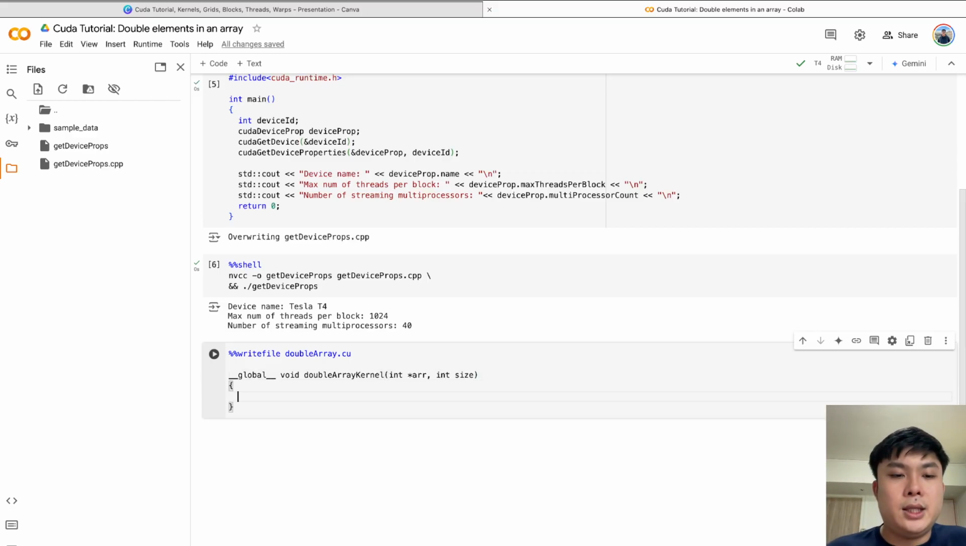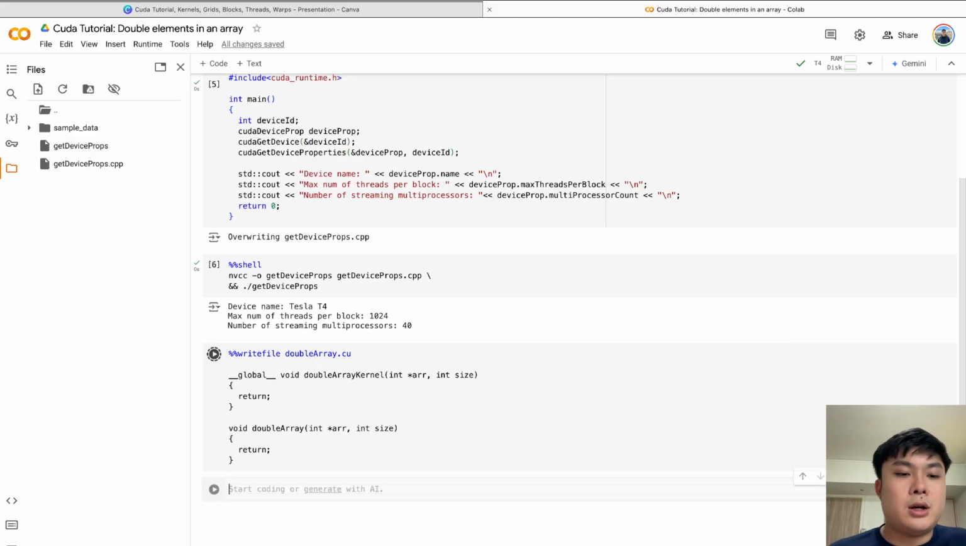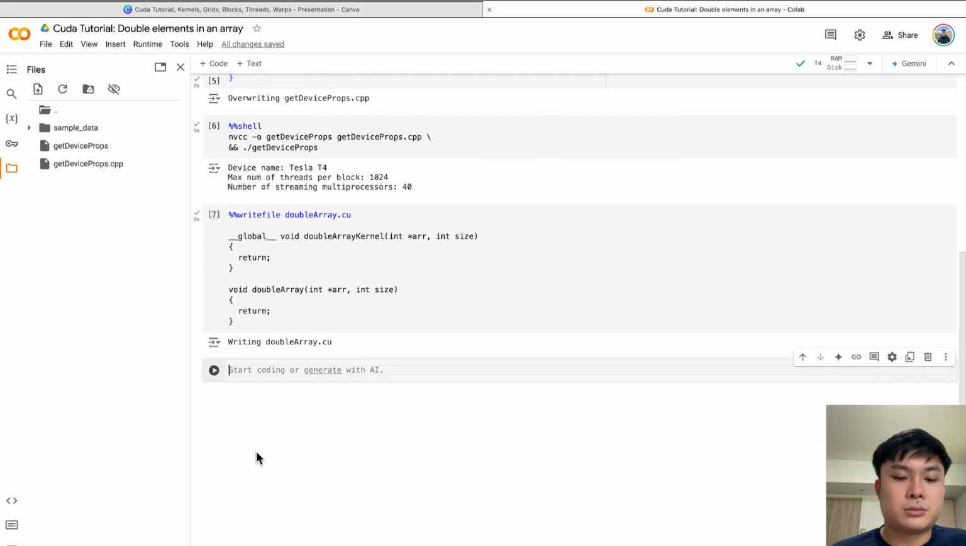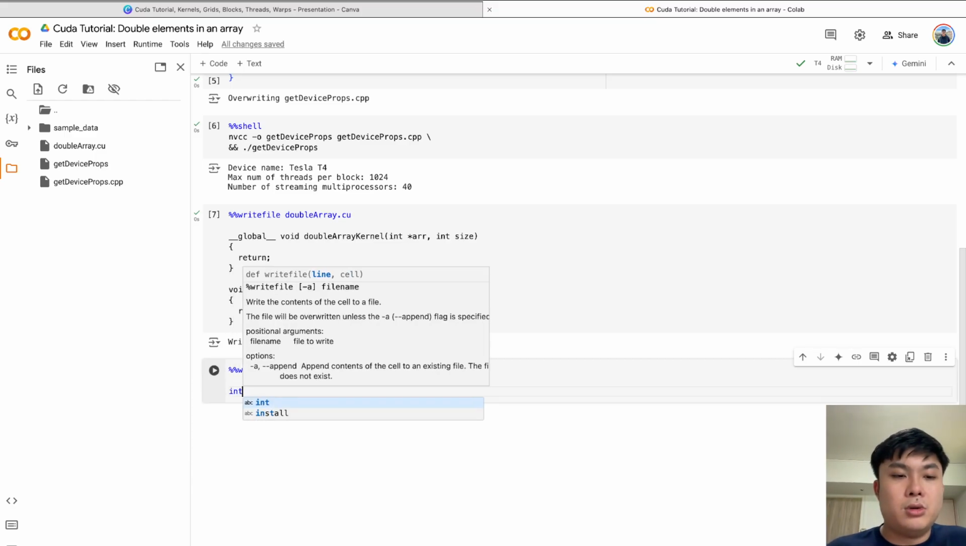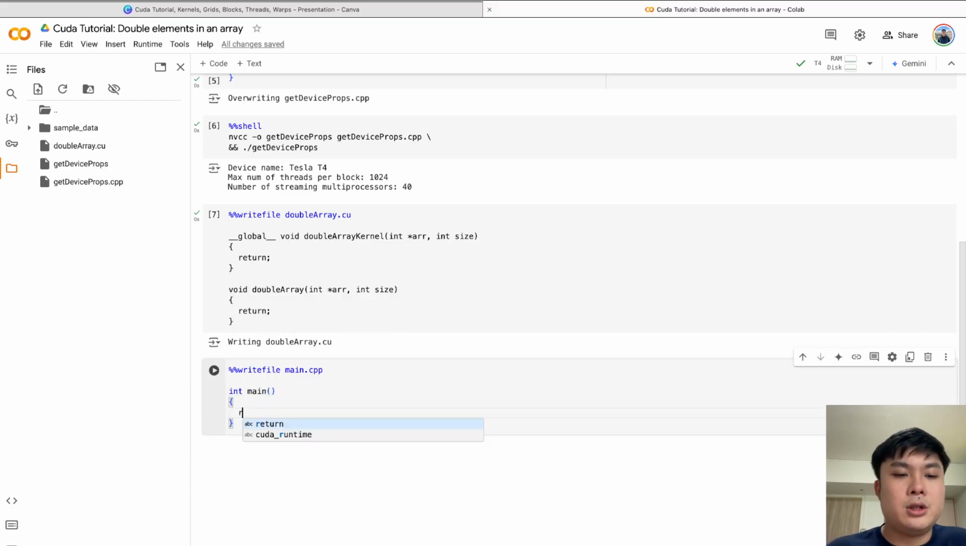And then we will implement this later. So I'll first put a return. And then now we will specify the array function. So this takes in array again and size. Okay, so we will implement this soon. So now we can write this file. So another thing we want to do is to do a CPU implementation first so that we can compare the outputs. So let's just call this main.cpp. So we can specify a main function.